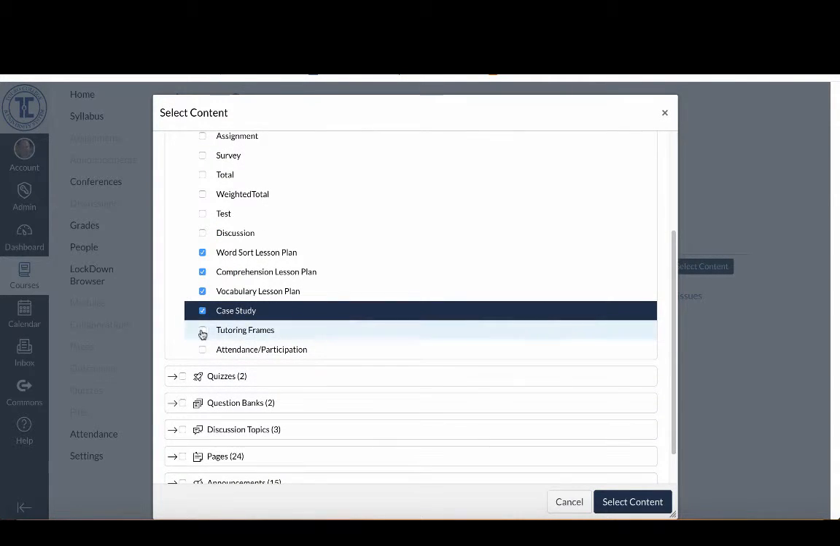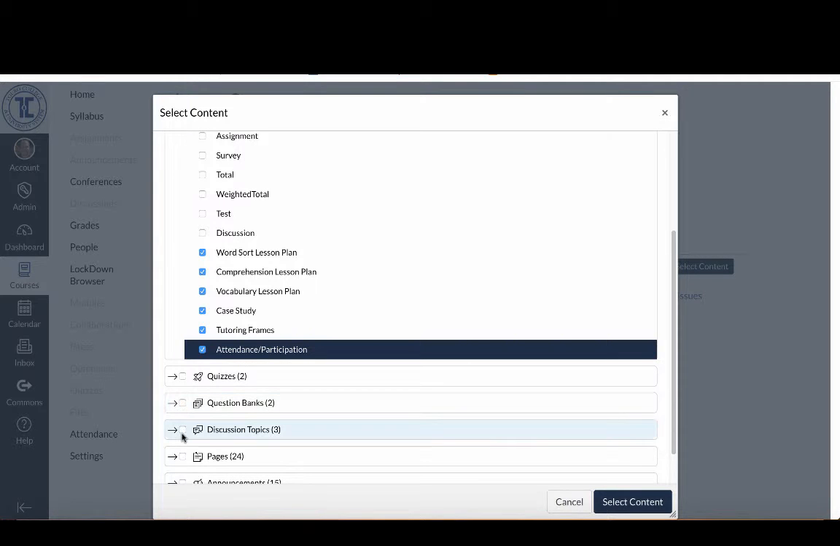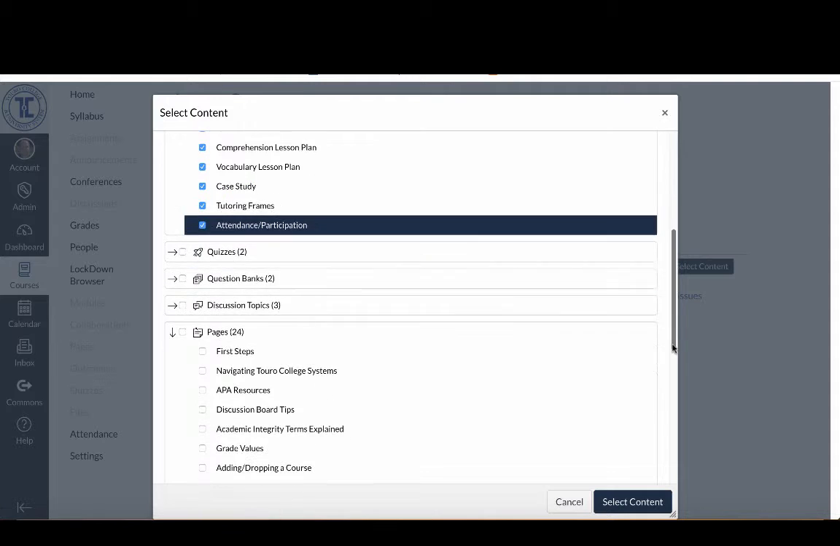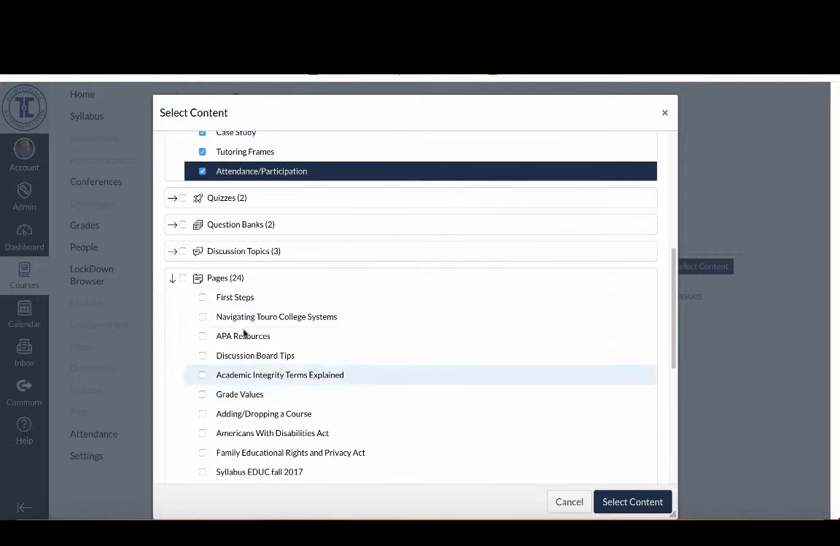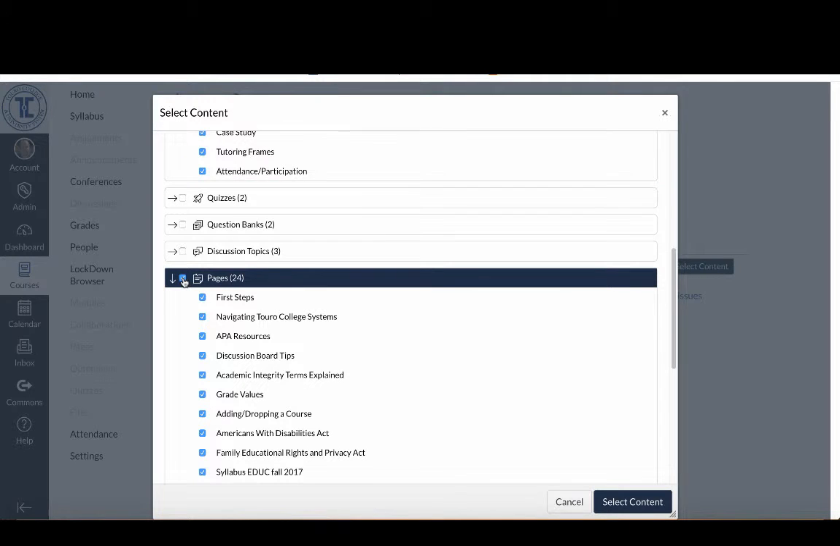So I'm just going to bring in those that I want. Now, if you have something where you want to bring in everything, as an example, maybe I want to bring in all of the pages. Instead of having to click each one individually, I can just click on the item next to pages and you'll see it selects all of my pages. The same thing, you don't even have to open them.